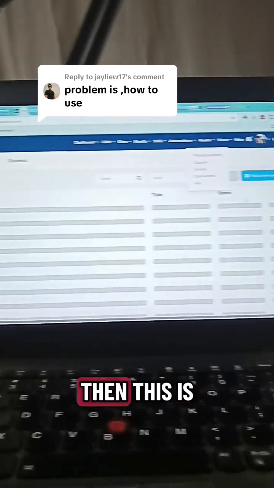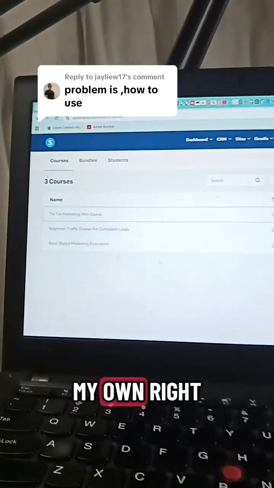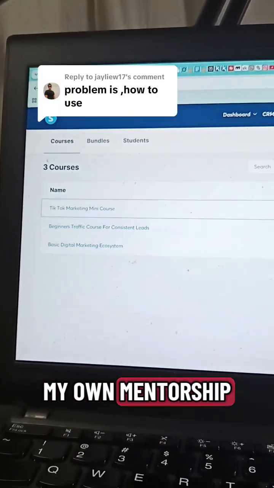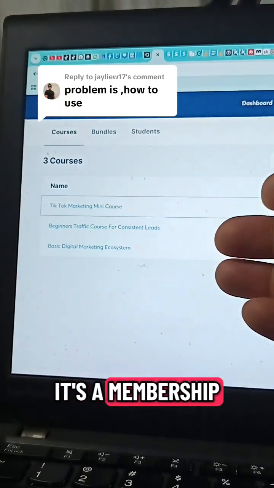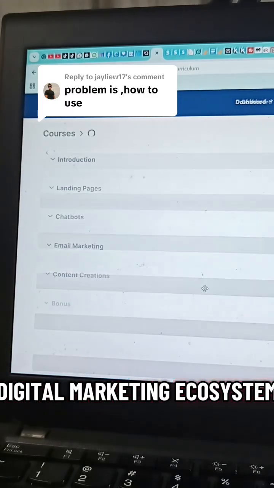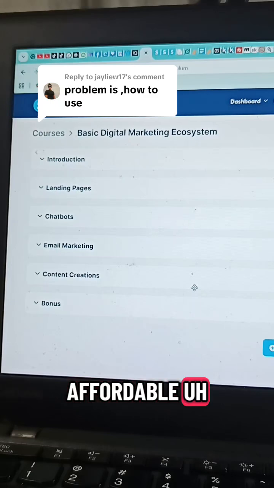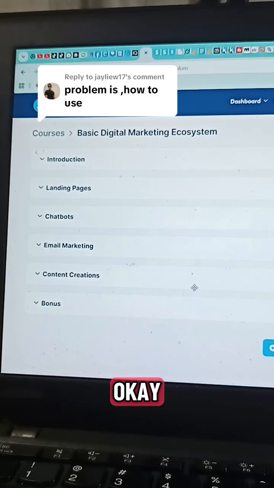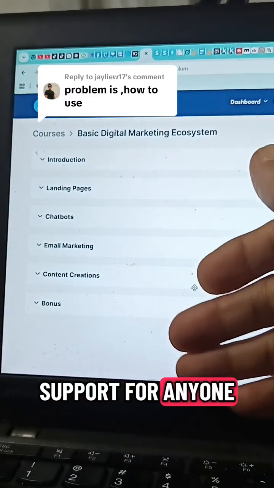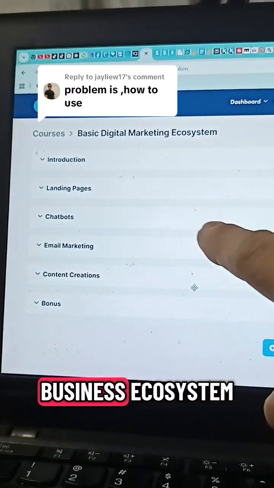And next up, this is what I'm going big about with my marketing effort: my own mentorship, my own education. It's a membership form over here, which is my digital marketing ecosystem, on a monthly basis at a very, very affordable subscription price. It's only at 27. My ongoing tech support is for anyone that wants to pivot and learn how to set up their own digital business ecosystem.